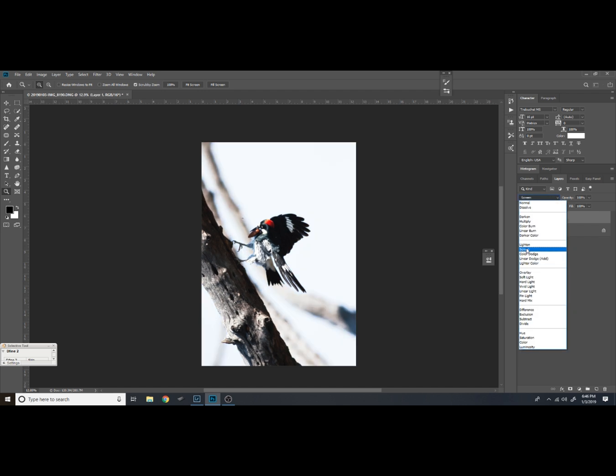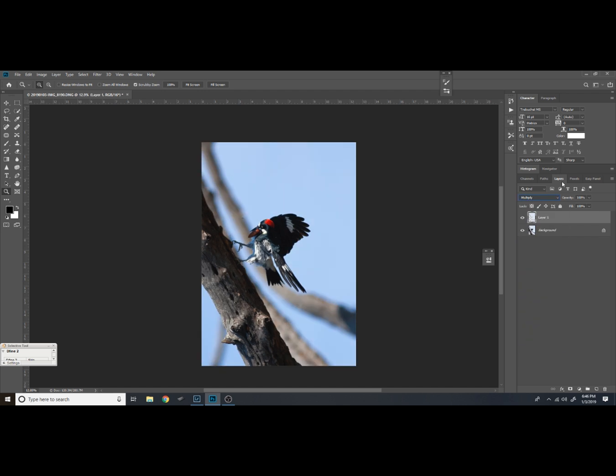So I'm going to go down here, I'm going to change my blend mode. We're going to go to multiply, and I'm going to hit enter and commit to that. And all I'm looking at is this background right here, and it is a little bit intense, so we'll just back it off a little bit, something like that right in there. Okay, I'm good with that.